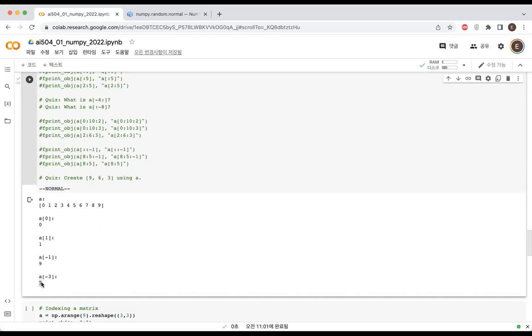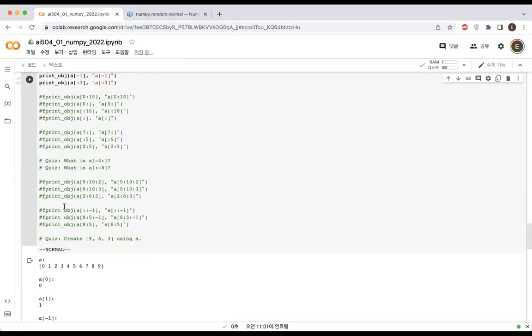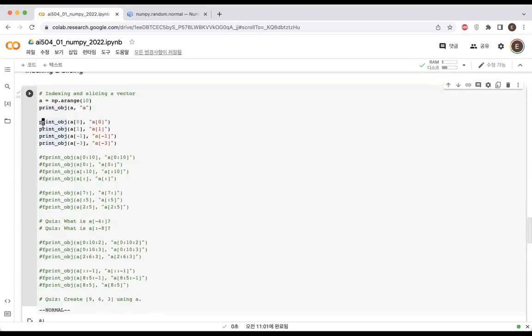There will be a lot of opportunities for you to use negative index values when you manipulate matrices in Numpy or PyTorch. So keep that in mind. And moving on to slicing, see what happens.